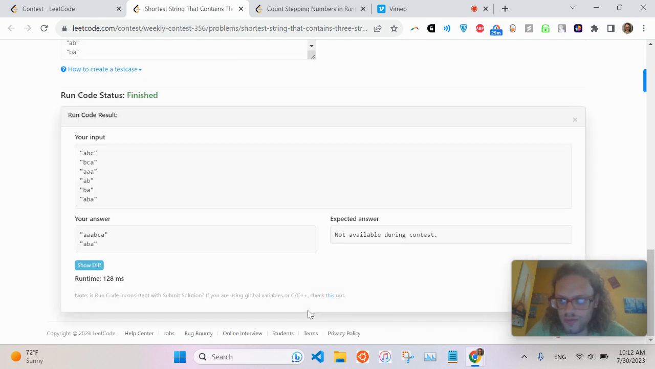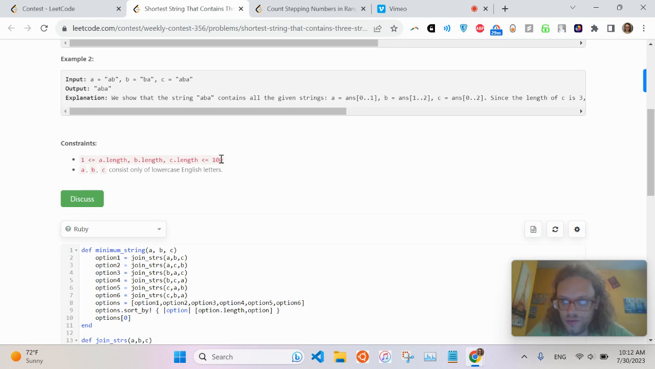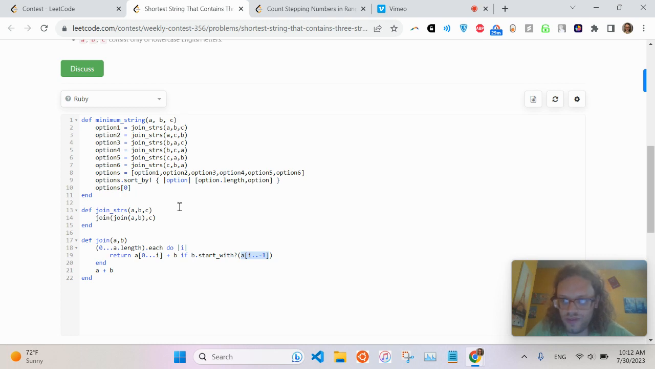Okay, ABCA, ABA. What's my time complexity here? If this is less than 100, I'm doing this 6 times, that doesn't matter. Oh, this is actually less efficient because then I'm looking through all of A. Really what I should do is A, comma, join BC, because I'm iterating through A each time. So that's going to be strictly shorter this time. I'm iterating only through 100 instead of through 200. Not that it makes a huge difference.